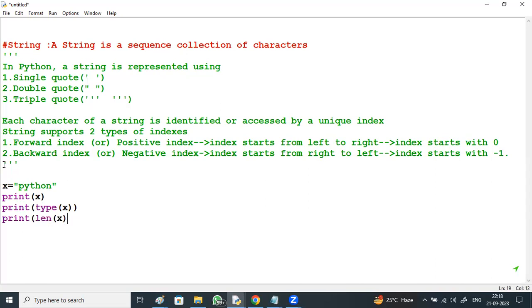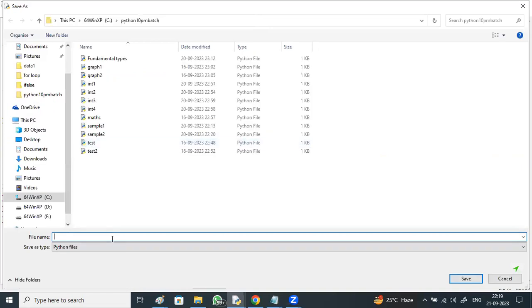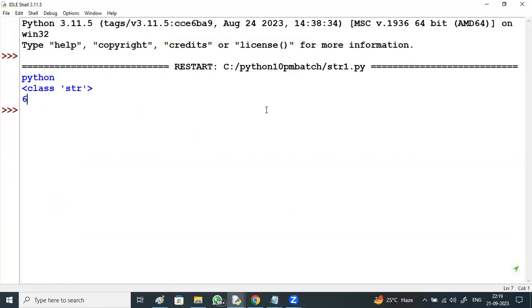Here I'm writing a comment for your understanding: returns number of characters within the string. Len of x means this is run module. String length is 6.